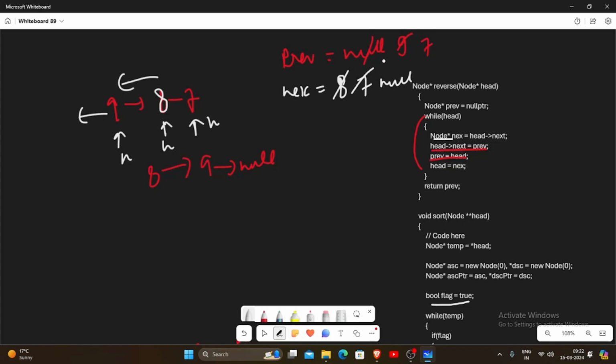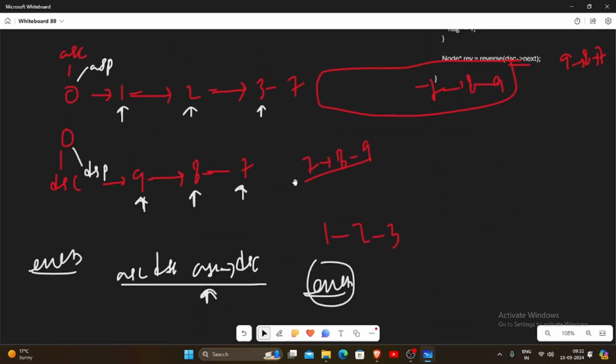Prev is actually, okay, it was 8. So 7's next will now become prev, that was 8. And head is equal to next. Next time my head will point to null, so the job is done. Before that, prev will become head. Head was at 7, so prev will become 7, and now my prev is pointing here, and I'm returning prev. So 7, 8, 9. This is the returned list that we got from here.